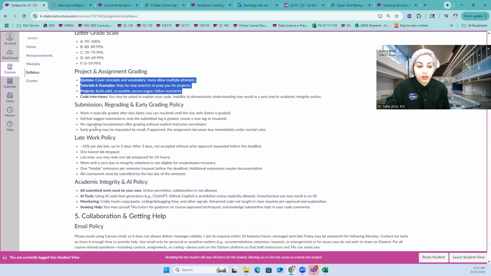For the submission, you can resubmit the work as much as you want until the due date, and then you can't resubmit after the due date, specifically if you want to resubmit for a grade. For the late penalty, there is a 10% late penalty up to 3 days, and one of your lowest labs will be dropped at the end of the semester. I will also give you permission to redo one of your labs: you just send me an email, and I will unlock it for you for 24 hours, and then you submit it back.